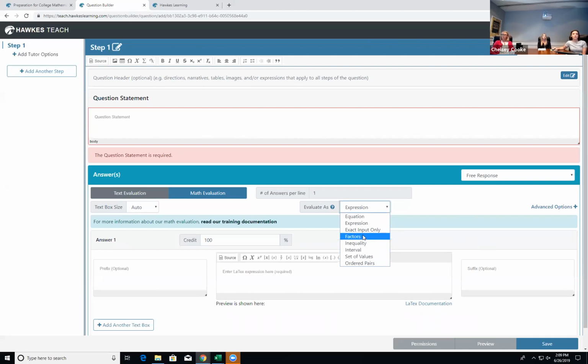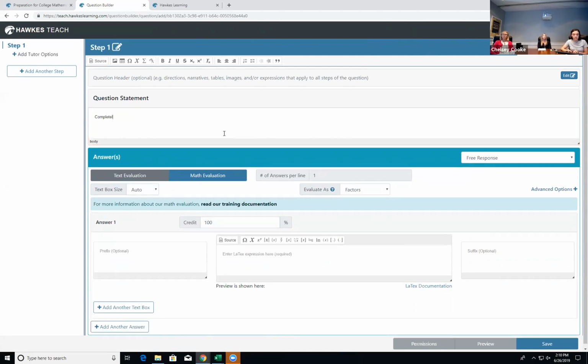Intervals, inequalities, factors. I am actually going to focus on factors today. So the question that I'm going to create is factoring a polynomial. It's also helpful up here to give some specific instructions on how you want the student to input the answer. So for this question, I'm going to instruct them that if they're not able to factor it, then they would indicate that by typing in F.